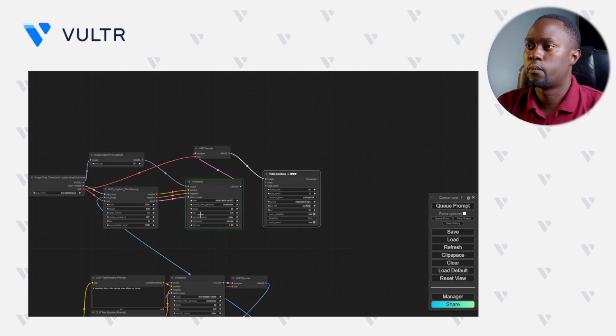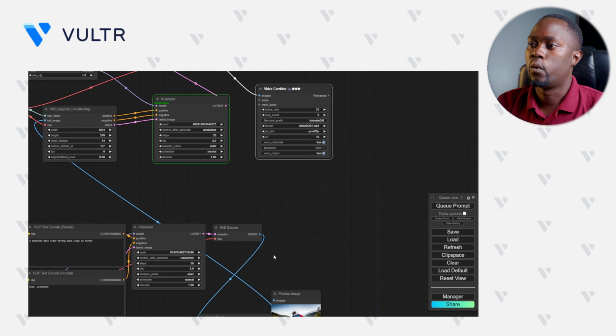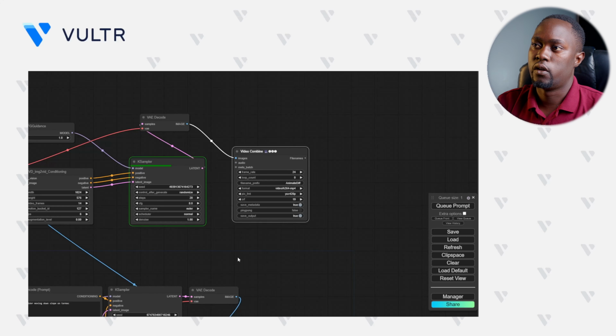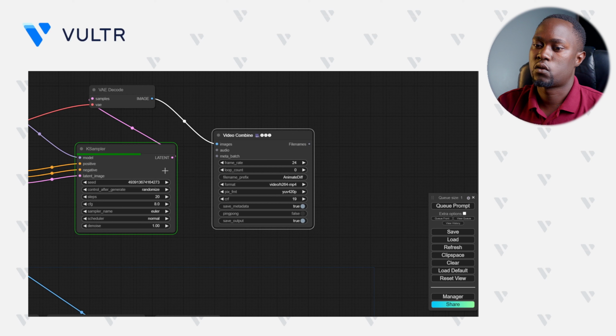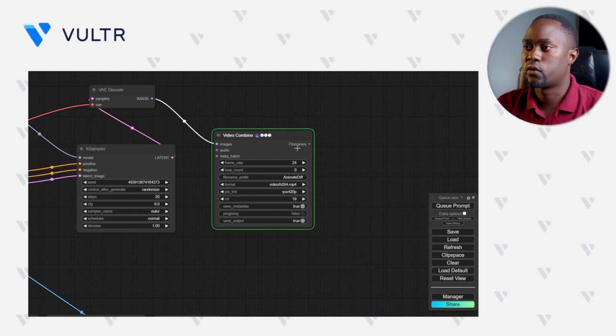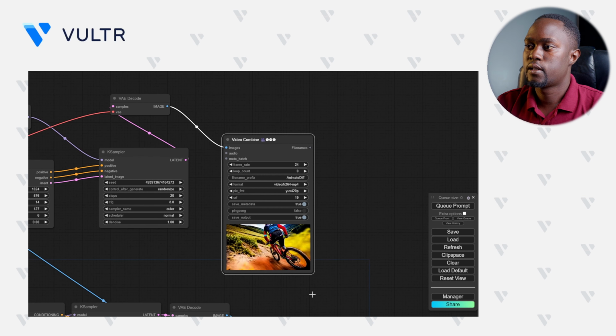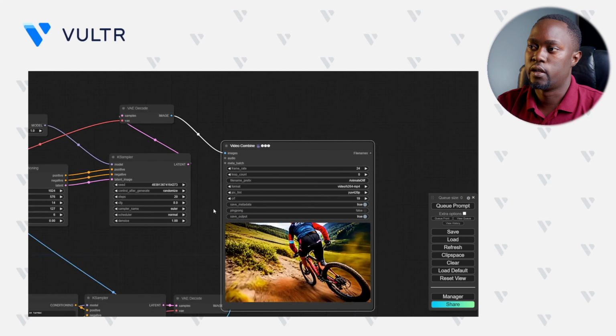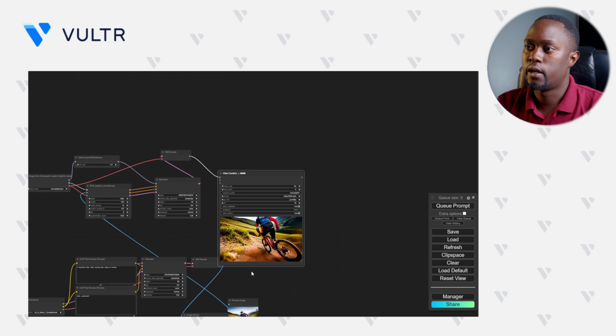So with this new workflow, let's click Queue Prompt to actually run the image and export the generated image. So keep monitoring the processes, and while we have actually got a new AI generated image of a biker, let's see what the generated video will look like. So just wait for the sampler process to complete. And now within the video combine tab, which will have the final output, let's see what the model actually generates.